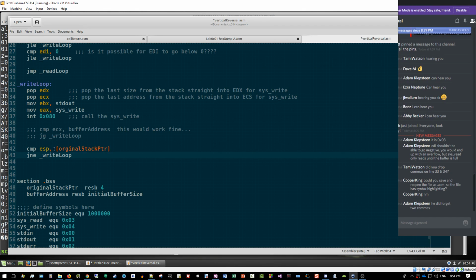So this should be fine. And this does give you a way to know when you've gotten back to the beginning of your stack, back to where it originally started, which is something you might need to do for Lab 4 as well.